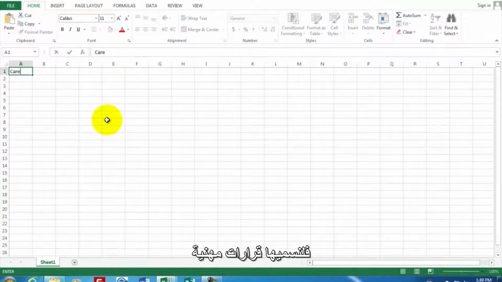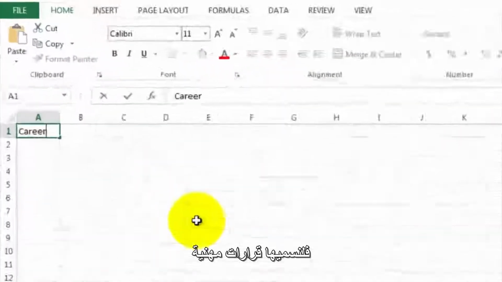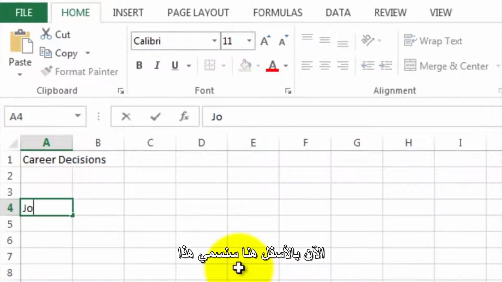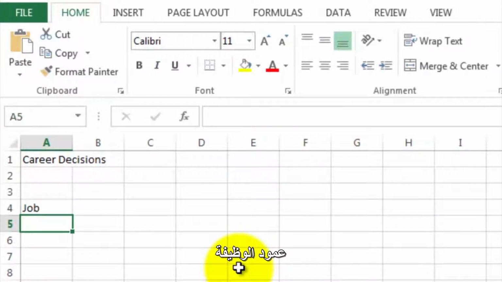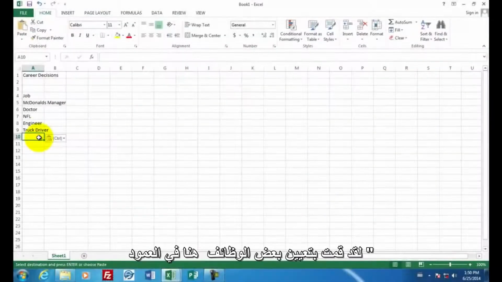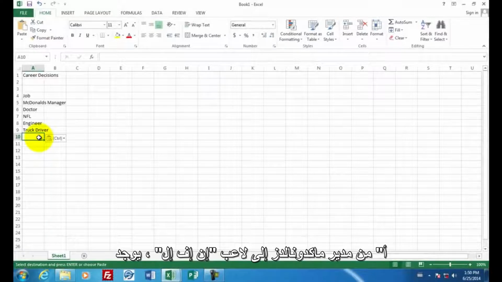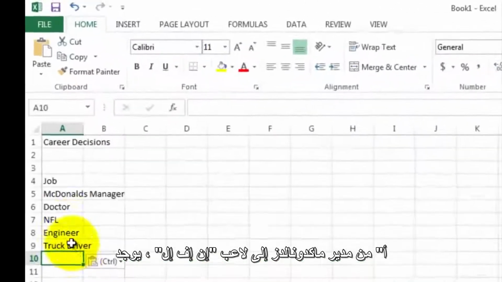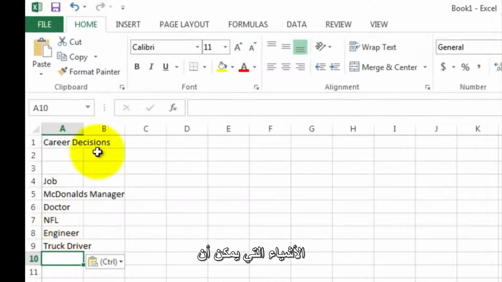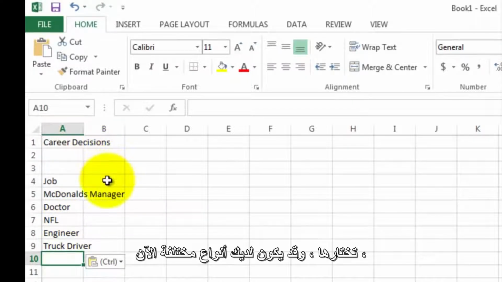Let's call it Career Decisions. Now down here we're going to call this the job column, and you invent some jobs that you think you might do. So I've placed a few jobs here in column A, from McDonald's manager to an NFL player. Now that's a large variety of types of things that you could possibly choose. You might have different ones.